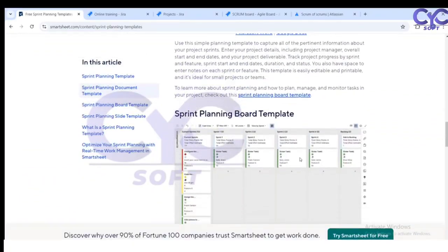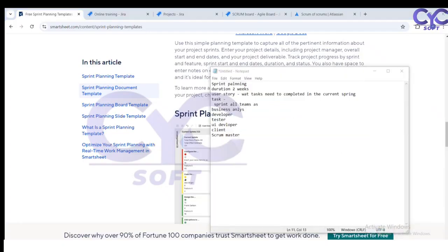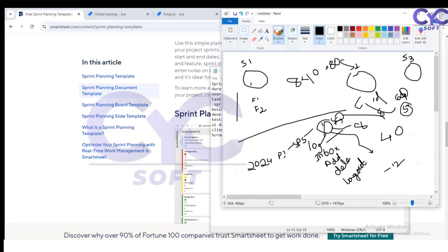Once we have completed, for example, if I'm not able to complete this one within this time, I can move it to the next sprint. Suppose, within the 64 hours, this one is assigned to me for 12 hours, but I am not able to complete it. Unfortunately, I have taken a sick leave, so I can move it to the next sprint.